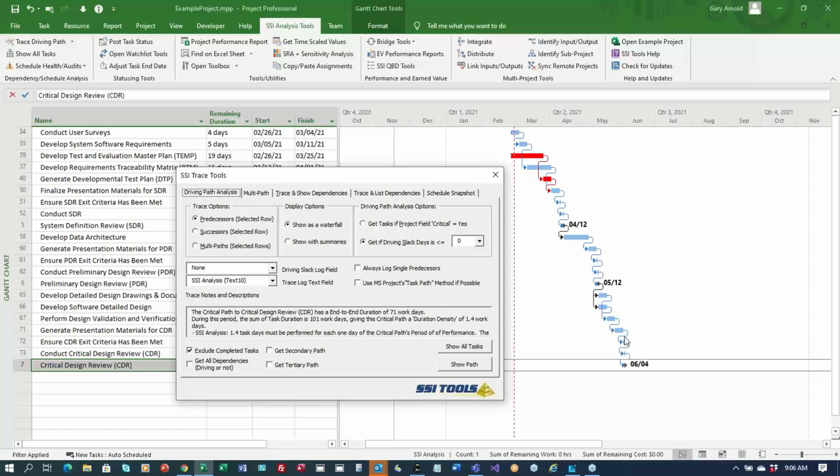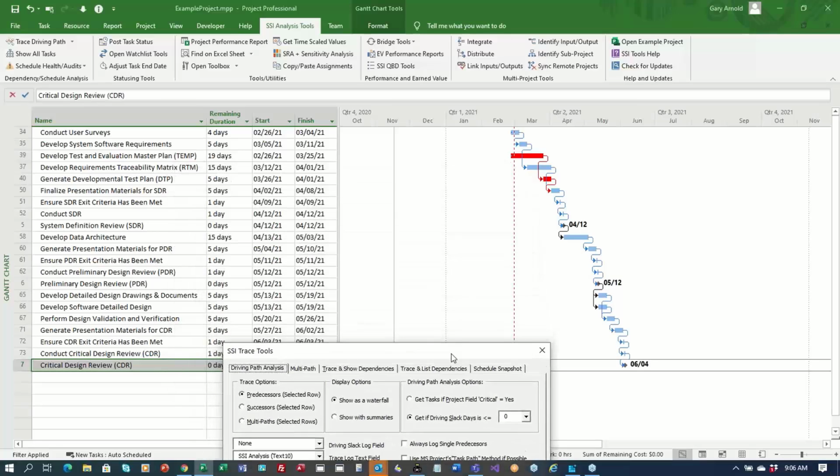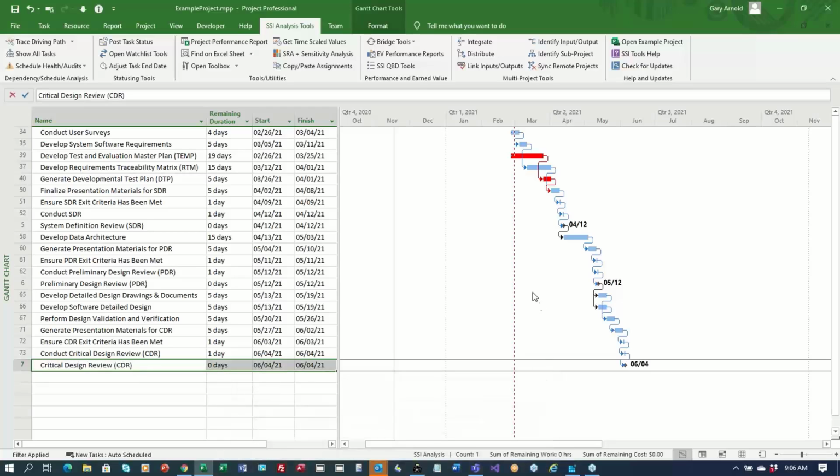Sometimes that's a good analysis, easier for your team to make decisions based on the chronological order that things are done in the schedule. And I also chose to get everything that has 0 days of driving slack. One of the things I want to point out here is that red is what Microsoft Project thinks is the critical path, and blue is what Microsoft Project thinks has some slack or schedule flexibility. And notice that this driving path has both red and blue.